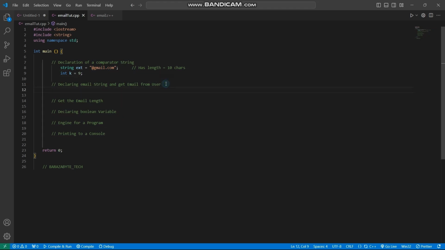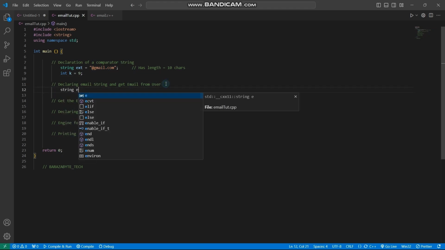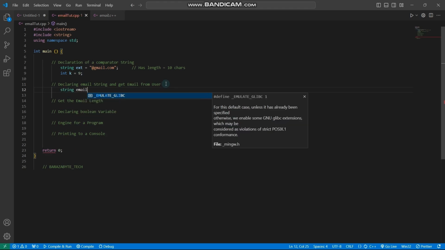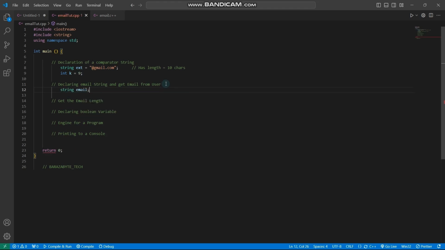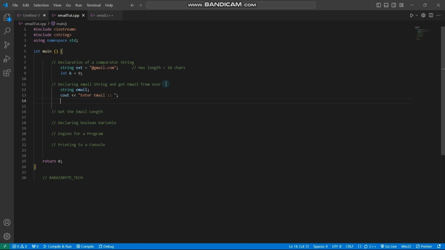is 0. Now declaring an email, this will be used by the user, so string email, and then I'll print a statement so he could read. Let me write enter email, just simple, enter email, and then allow the user to input the email.